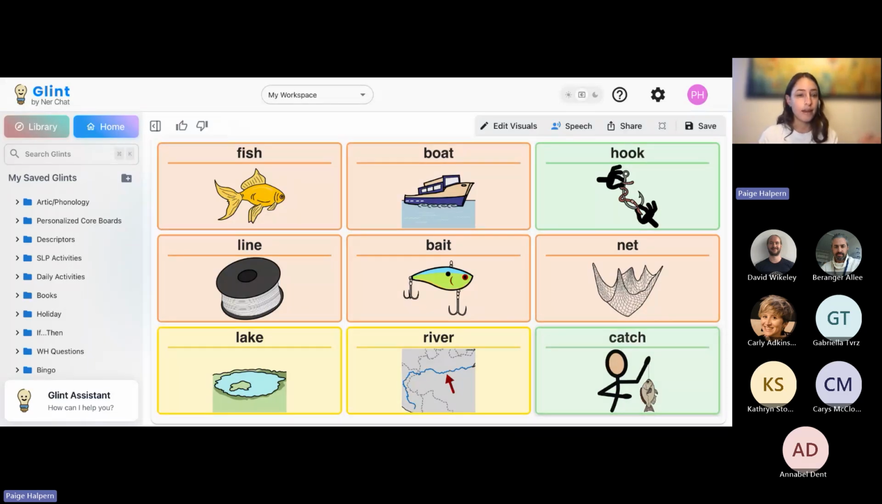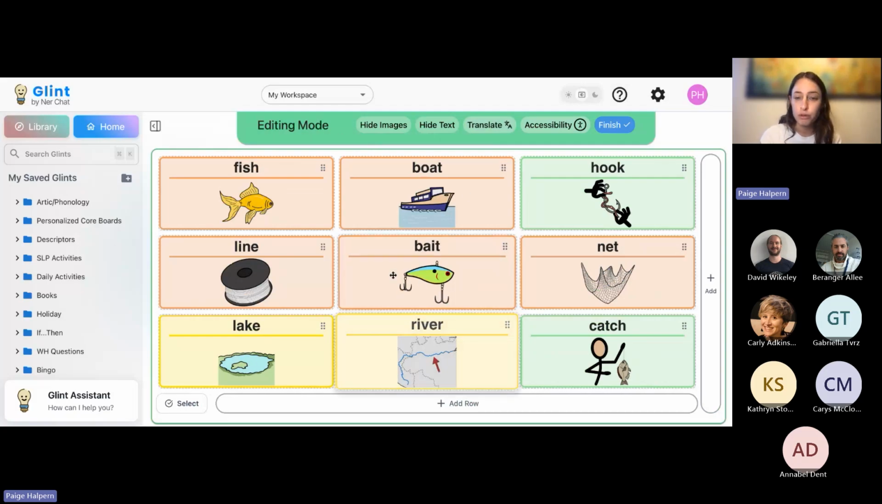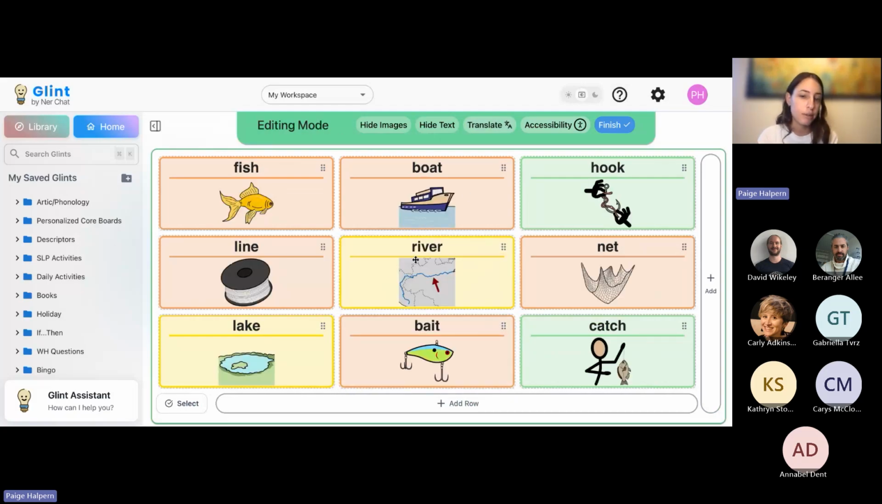But let's say I don't like one of these pictures. So maybe, I don't know, maybe river. Let's see here. What I'm going to do at the top is go to my edit visuals. And before I change the picture, I just want to show you could do a simple drag and drop. So I want river to now be in the middle of the page, really easy to move it around. And let's say I don't want 3x3, I want more. You could add rows, add columns.